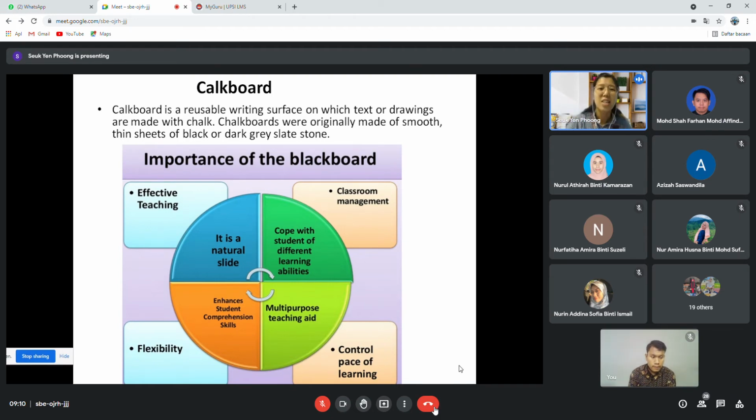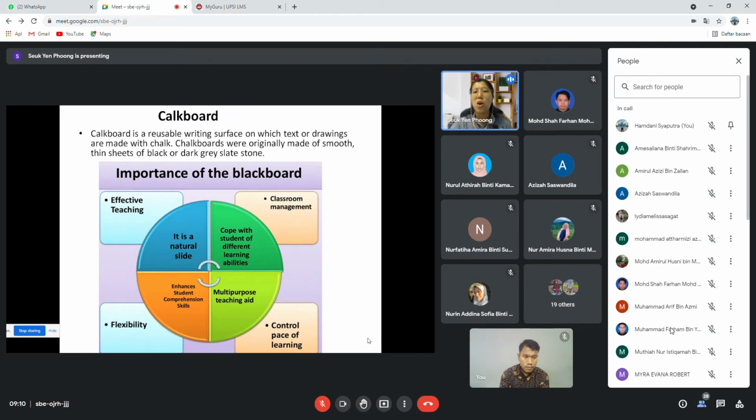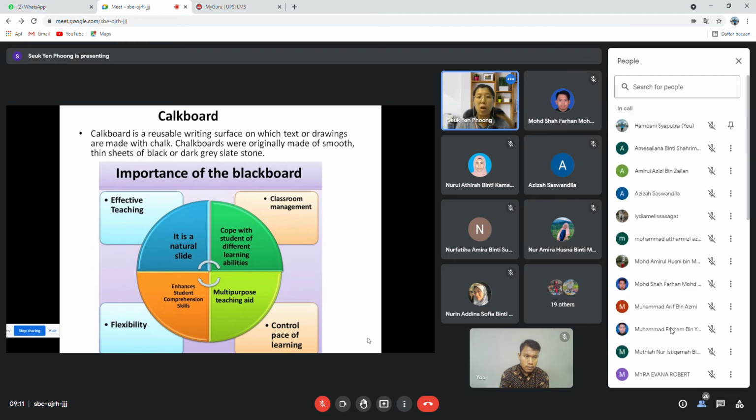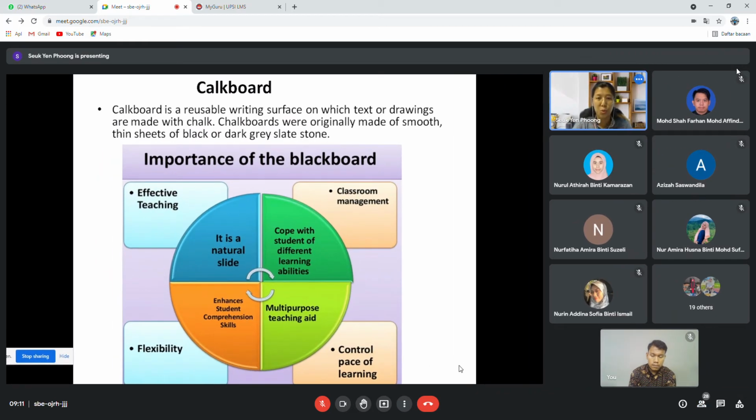Okay, and then the chalkboards were originally made of smooth, thin sheets of black or dark gray slate stone. Some of the schools use a totally dark color. Some of them use dark gray. Some also, if I'm not mistaken, use dark green. That one they also use.